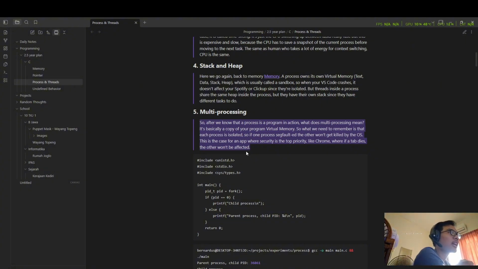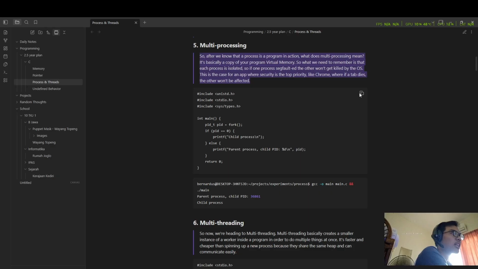This is the case for an app where security is the top priority, like Chrome, where if a tab dies, the others won't be affected.